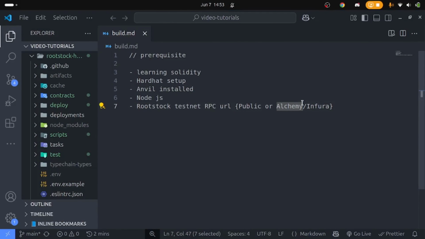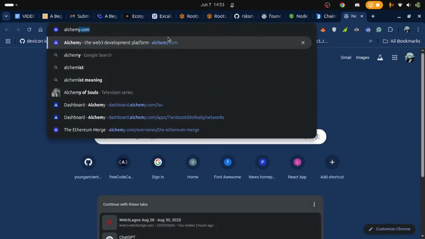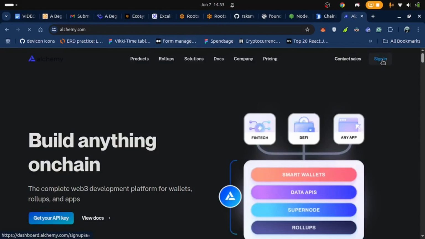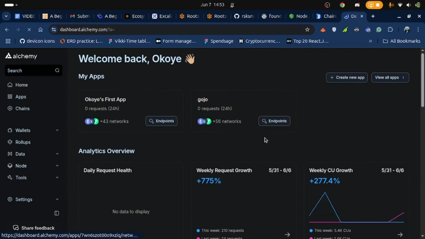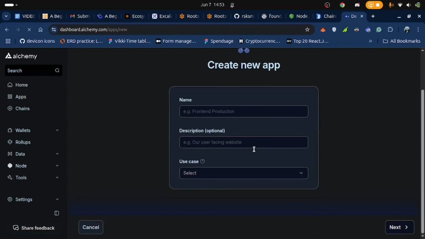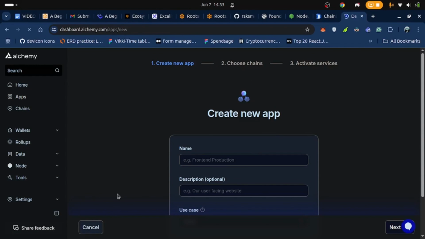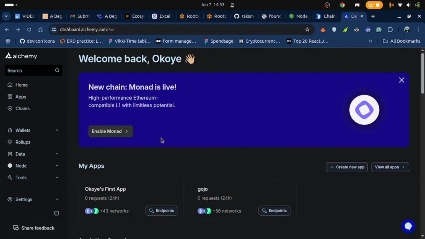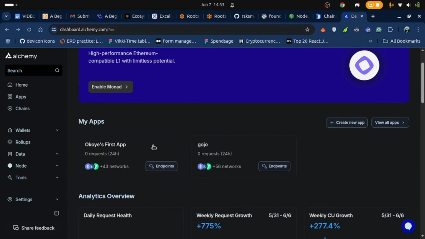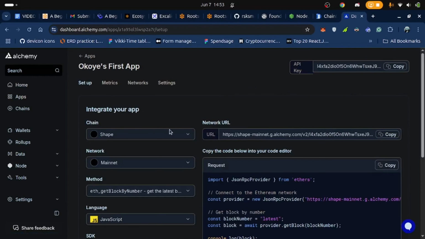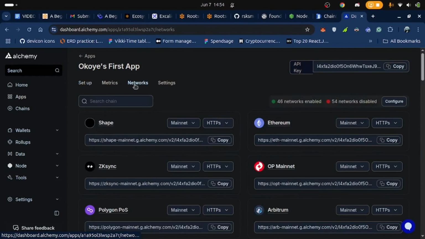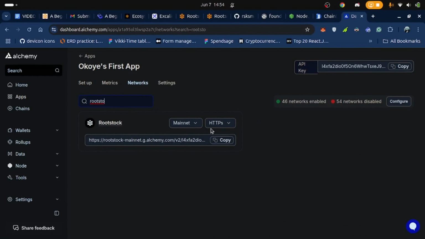And if you are not satisfied with the behavior of the URL, you could go to alchemy.com, and I already have an account, so I'll just sign in. When you come here, you first need to create an app, which is for your project. I already have an app created, so to save time, we're just going to do this. I would select any one here, and I will go to networks. I'll search for Rootstock, and boom, we have it here. So mainnet, testnets, and then you copy this.